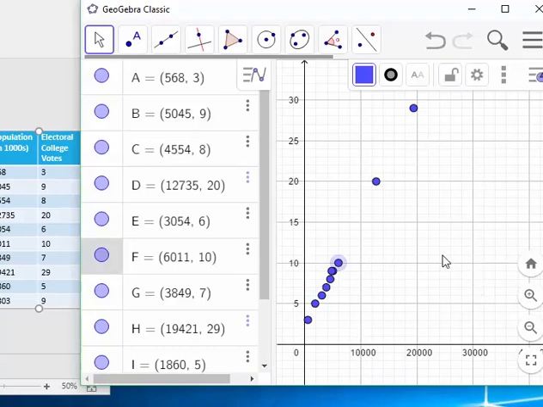So that's our scatter plot. Again, it's a really nice picture of what's going on here. We can see that as the number of people in your population increases, your number of electoral college votes increases. And if I were drawing this one on paper, or if I was creating a picture of this for a report or something, it would be really important to label my axis appropriately.